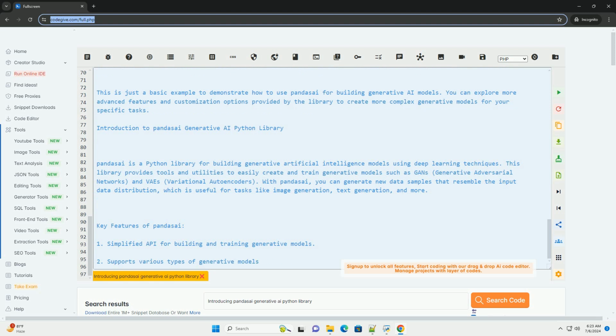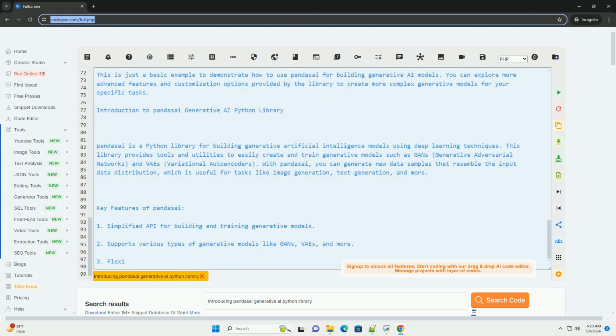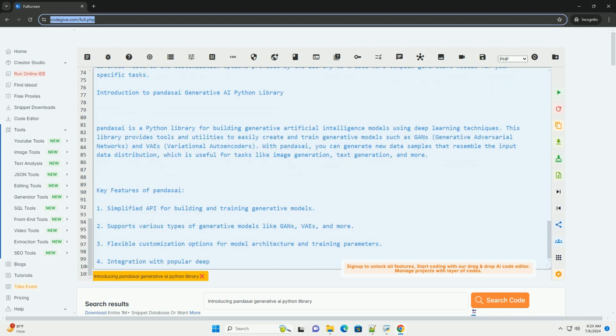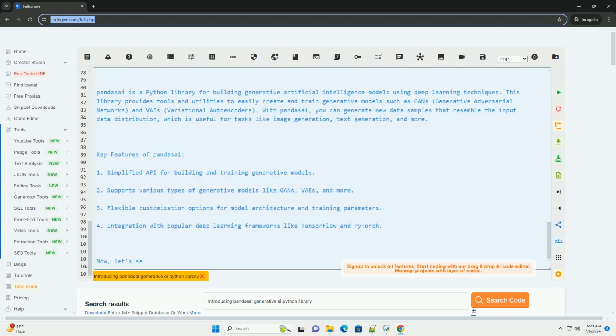This is just a basic example to demonstrate how to use pandasai for building generative AI models. You can explore more advanced features and customization options provided by the library to create more complex generative models for your specific tasks.